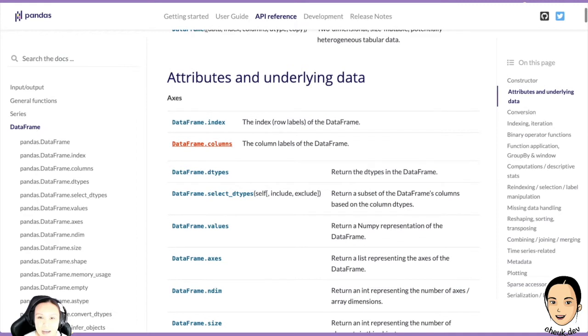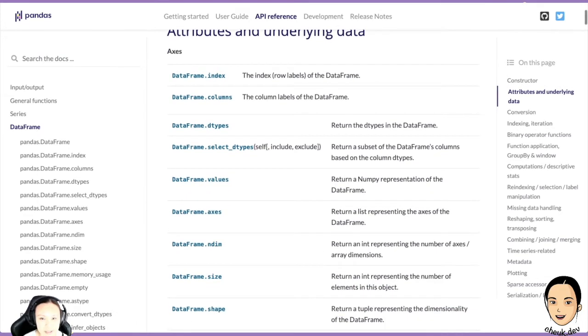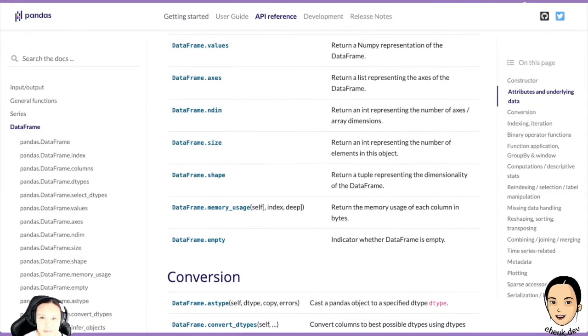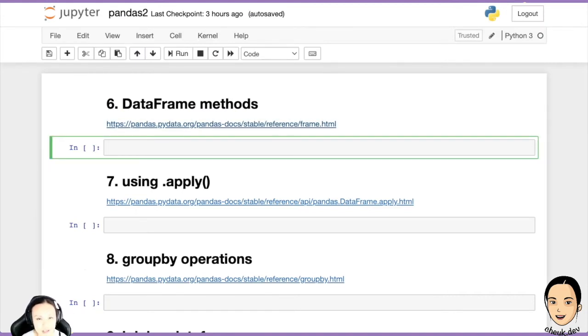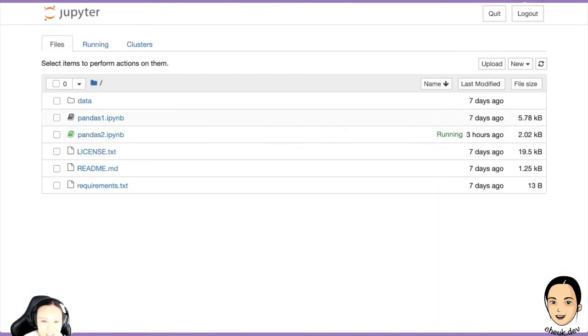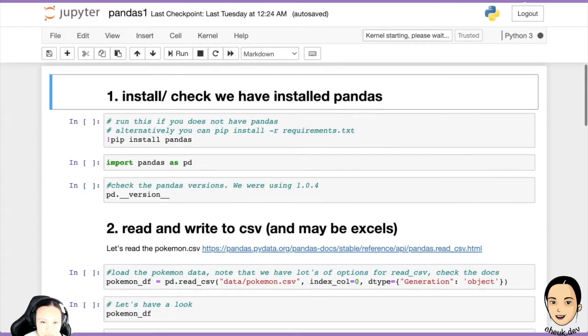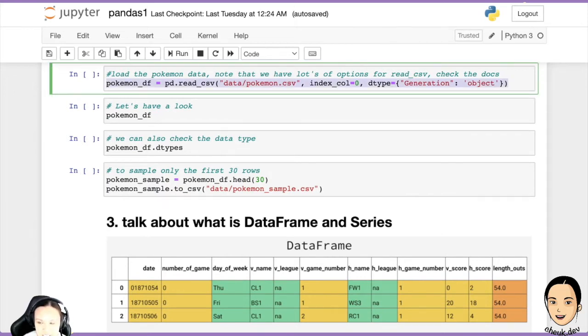We covered a little bit of these things last time: the index and columns, I hope you remember that, and values. There are also other things that you can get from pandas, which I think I forgot to cover, so maybe I'll talk about that today. Before we do anything, we have to read back our data, our CSV, which is the Pokemon one. I was just being lazy and copied this from last time.